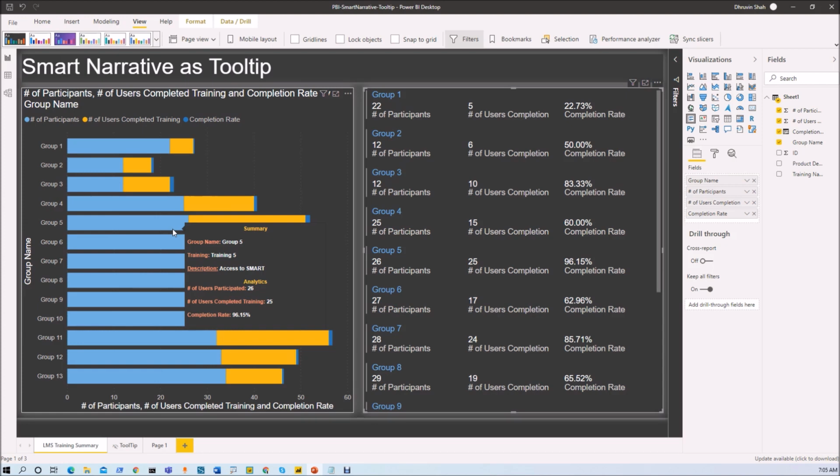During this session, I am going to talk about how we can create this type of tooltip with the help of Smart Narrative Visual in detail. So now, let me explain you that procedure in detail.